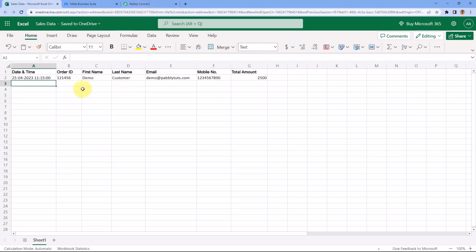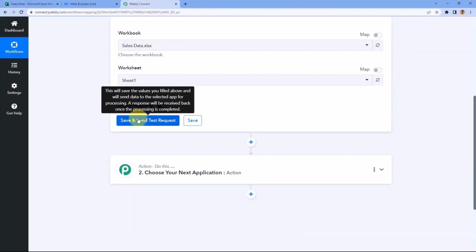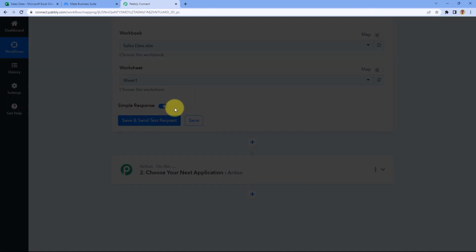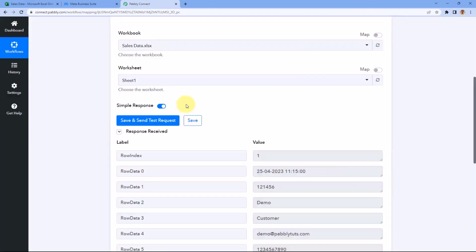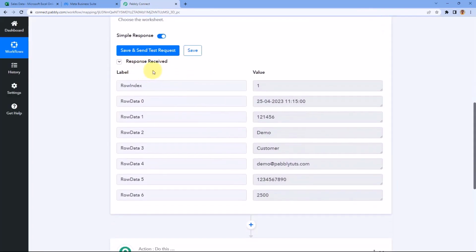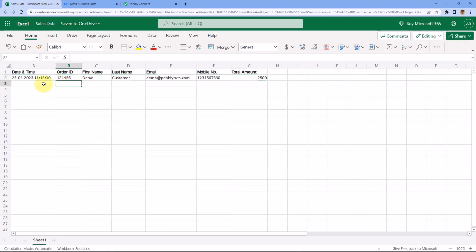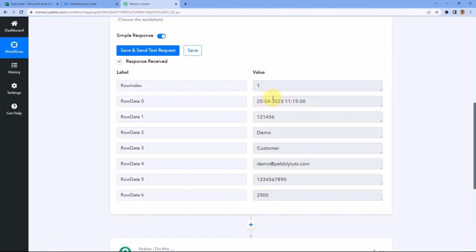So right now in this sheet, I have added only one row of data, only one cell over here. So here guys, in Pabbly Connect, we will just click on Save and Send Test Request and we will get the response of that first row over here. So here in Pabbly Connect, we have received the response, and in this response, you can see the details of this complete row. Here you can see the first column of date and time, and here in Pabbly Connect, you can see the exact same date and time response.